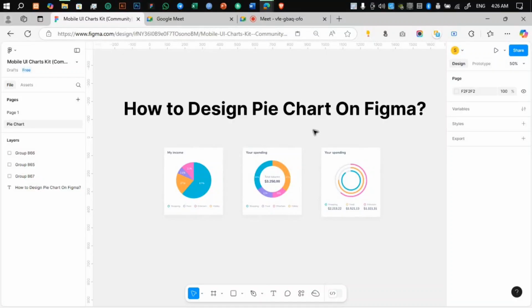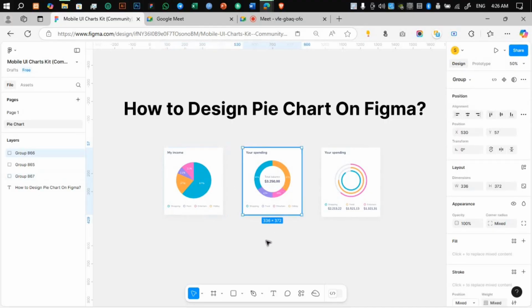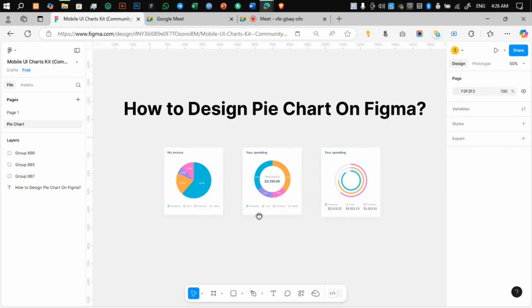Today we are going to learn how to design a pie chart in Figma. We all know that when we need to design a dashboard, we see this kind of design, the pie chart. So let's start learning how we can design it.